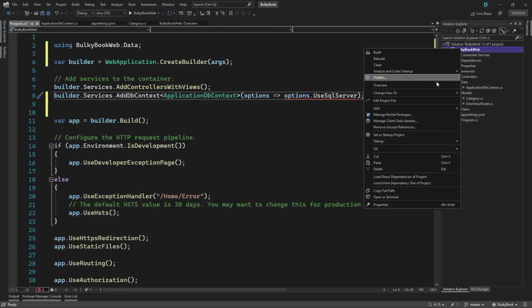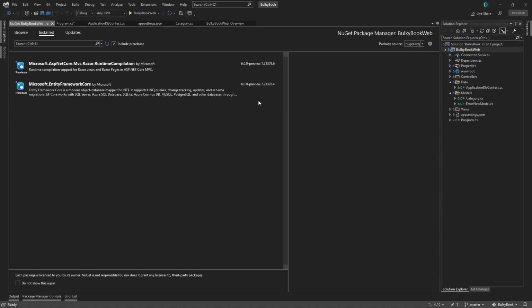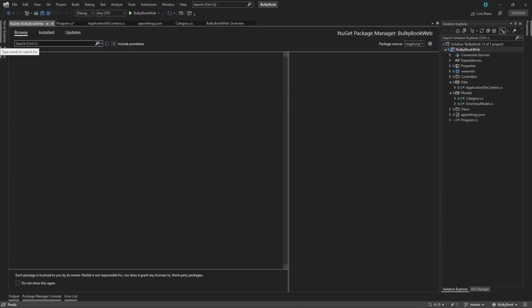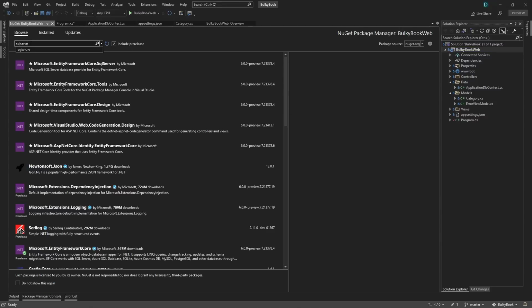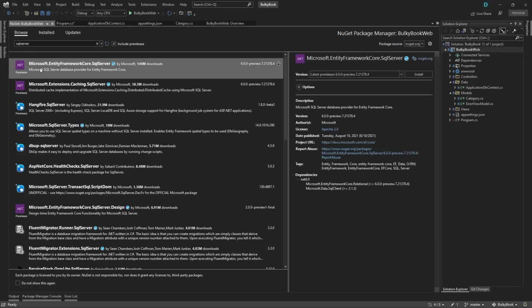So for that, we will have to go back to Manage NuGet Packages, and we will have to install a package which is SQL Server with Entity Framework Core, which is Microsoft.EntityFrameworkCore.SqlServer. Make sure you are using the consistent version. If one package you are using is Preview 7 and another one is Preview 5 or even .NET 5, then things won't work and you will run into an error message.